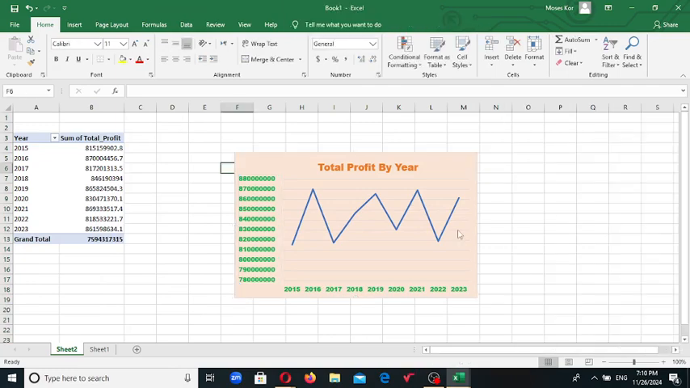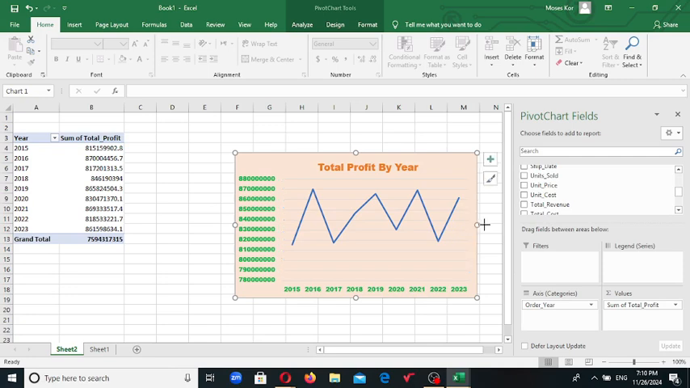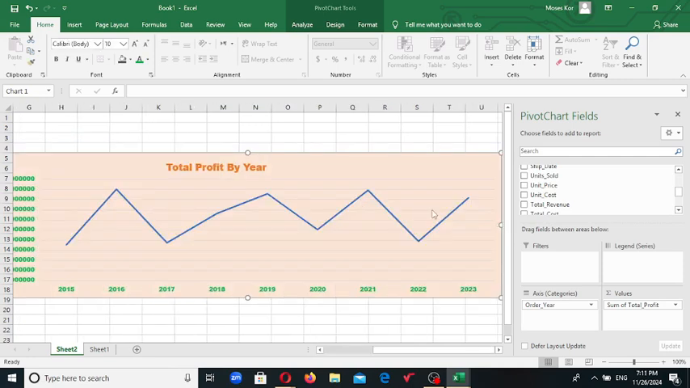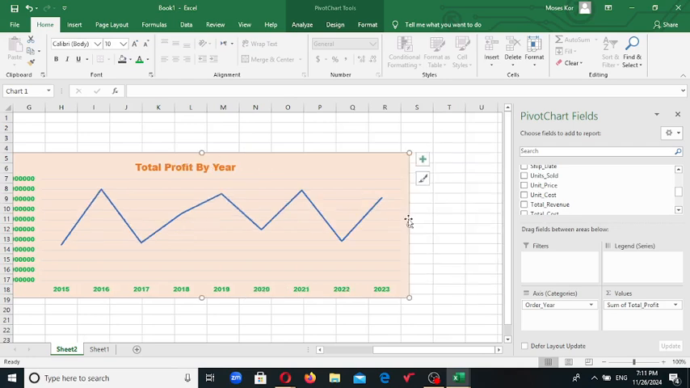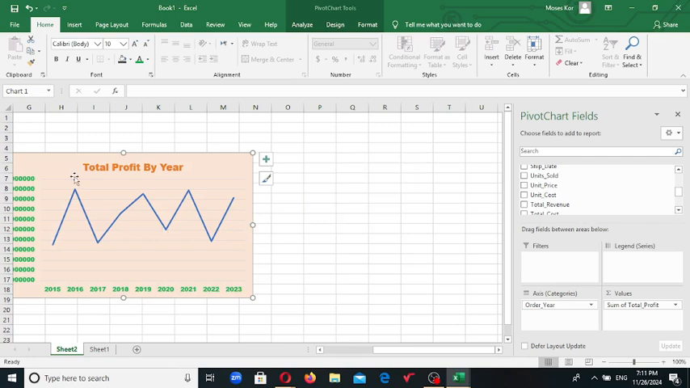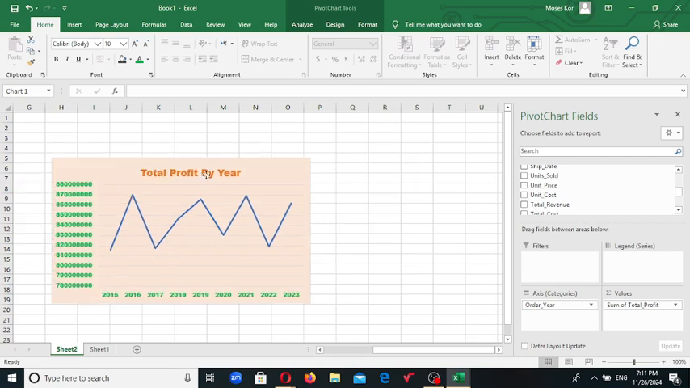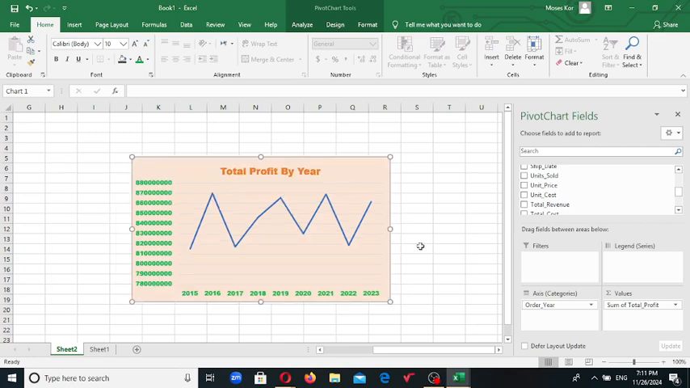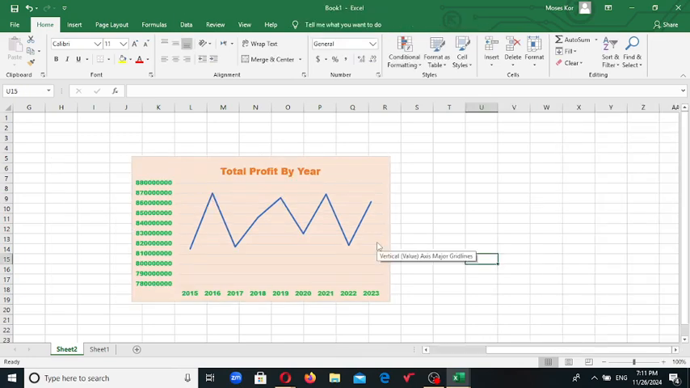Good. You can increase the size of the chart. No, that is too much. We reduce it again. Reduce it again. I think it's okay like this. So this is our line chart on total profit by year.